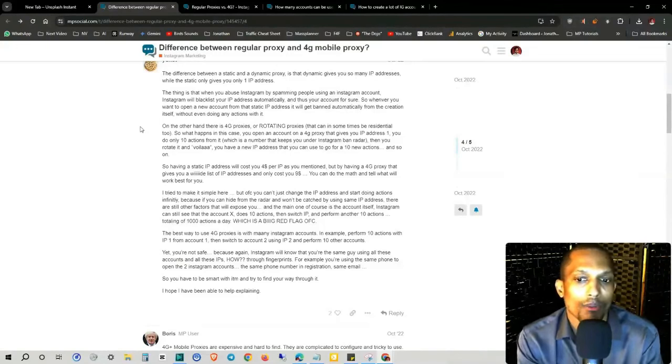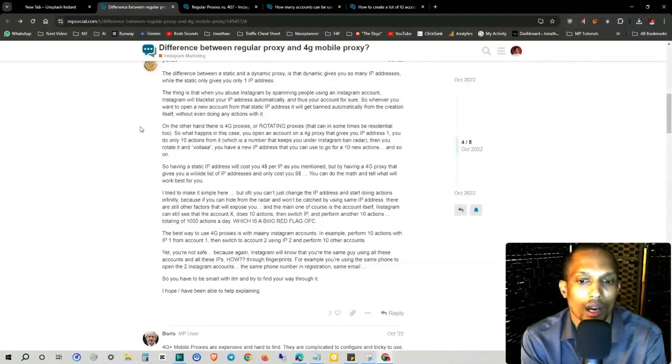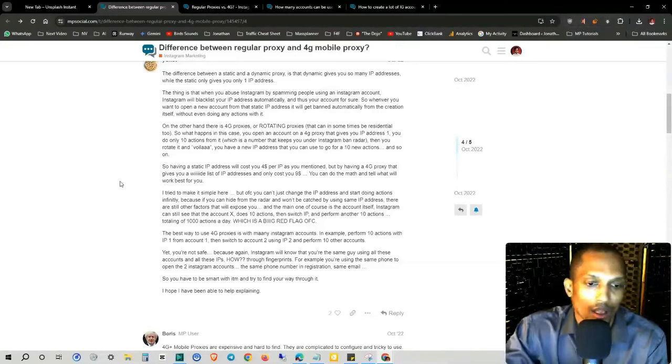An example: perform 10 actions with IP 1 from account 1, then switch to account 2 using IP 2, and then perform 10 other actions. Yet you're not safe because, again, Instagram will know that you're the same guy using all these accounts and all these IPs. How? Through fingerprints. For example, you're using the same phone to open the two Instagram accounts, the same phone number in registration, the same email. So I hope I've been able to help in explaining.